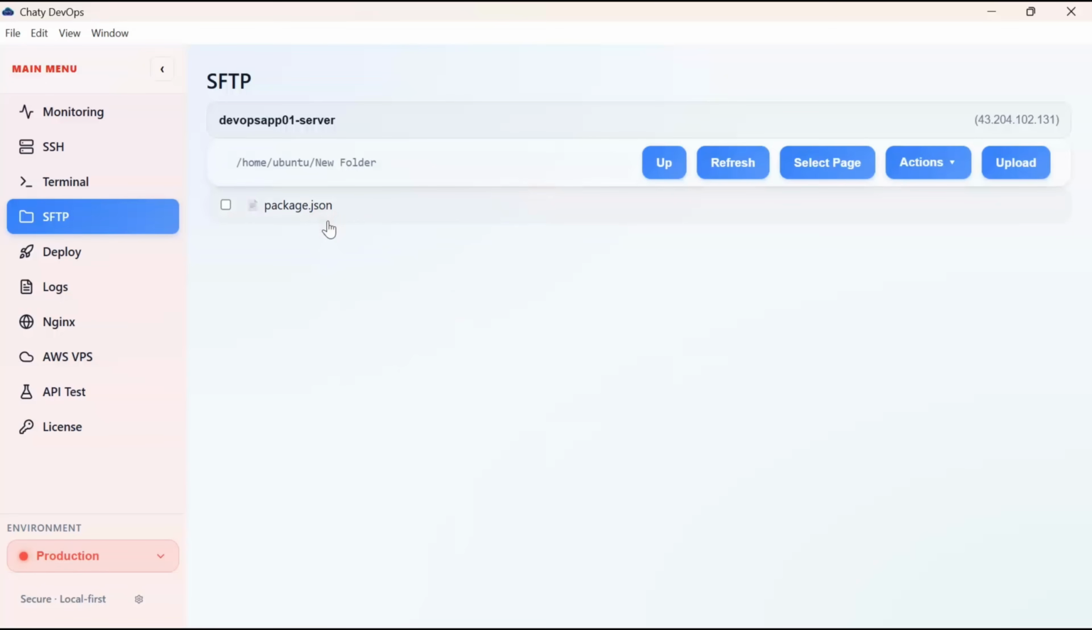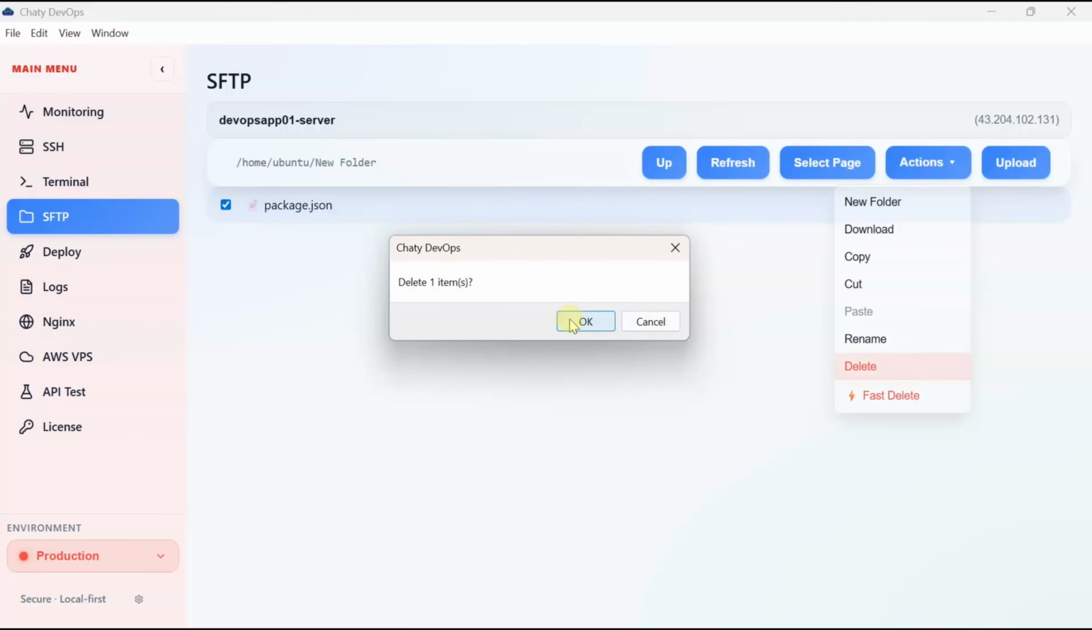See, the package.json is uploaded. Like this, you can upload any files and you can create a new directory. And also, if you want to delete any of the files, simply select that file in the action bar and click delete. Okay, so like this, you have so many options: copy, cut, paste, rename. You can do whatever you want.